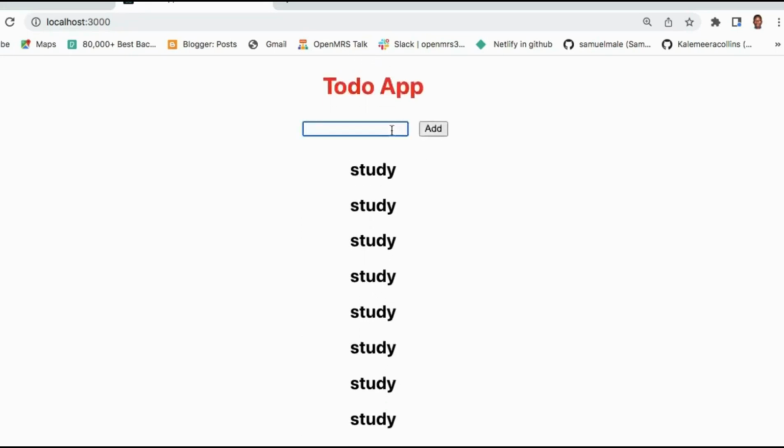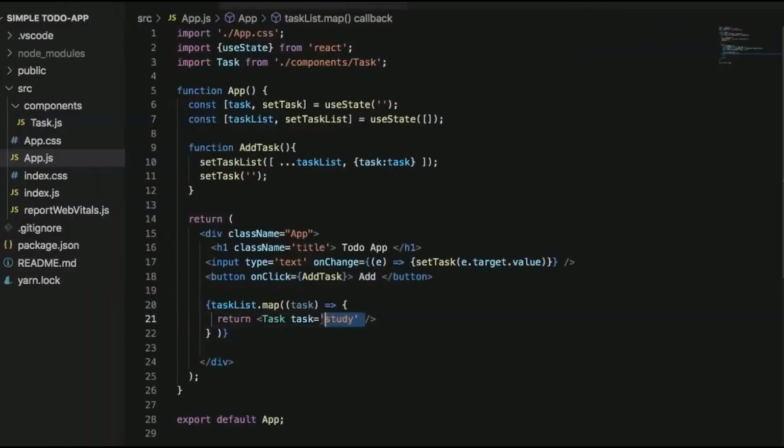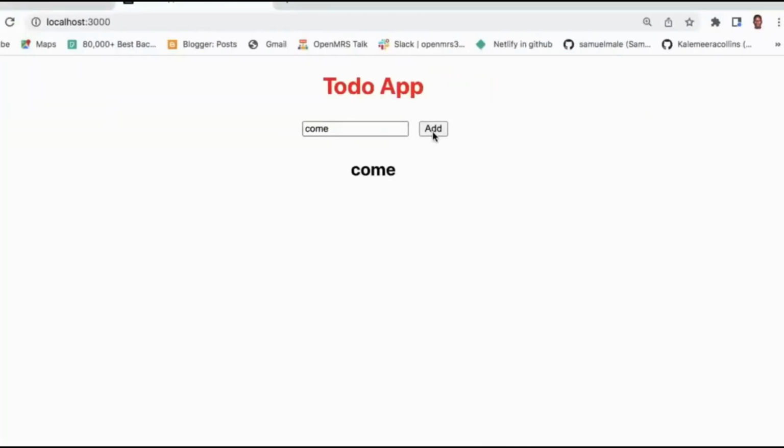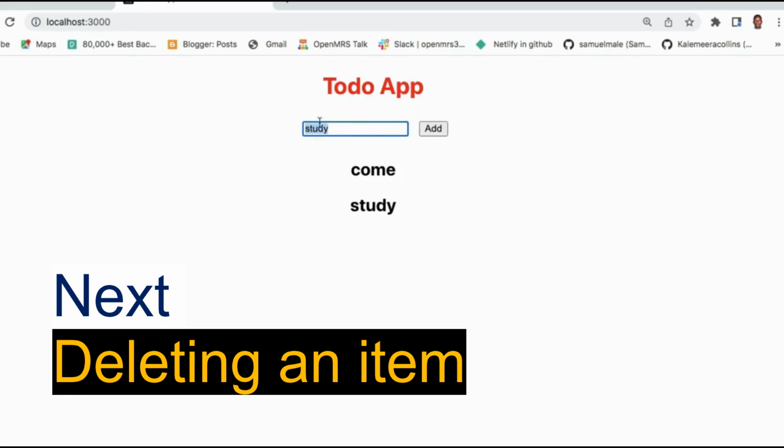So for that case, we'd like to make it so that once we enter something and we click, it will be added. That was an example. So for that case, we say task equals task.task. Now once we enter, we see that our task is being rendered successfully.